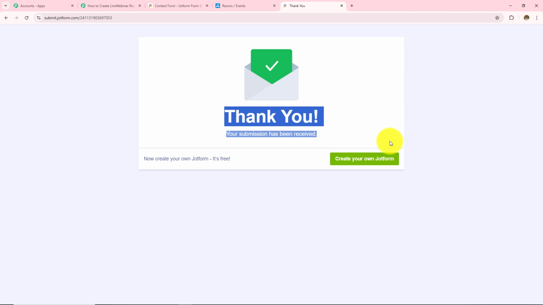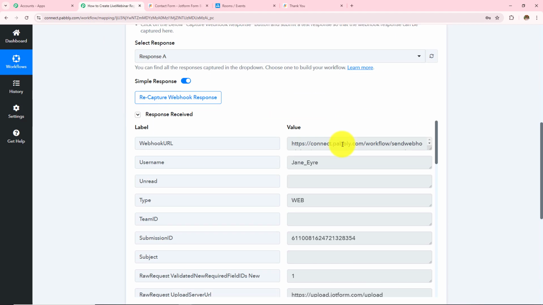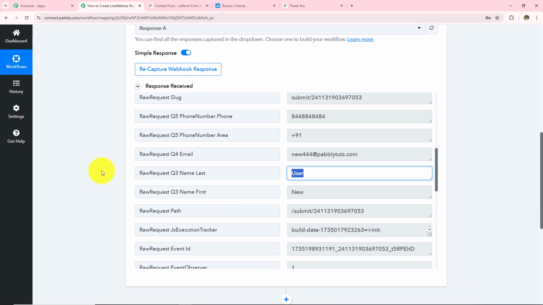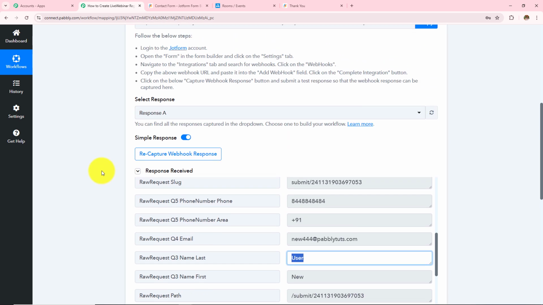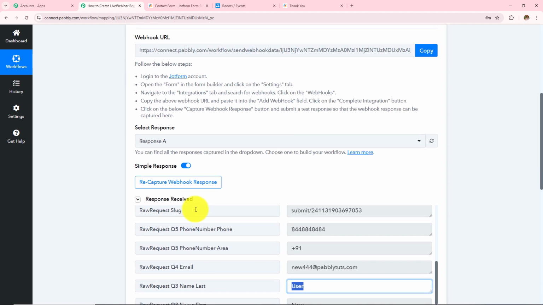Now I need to open my Pabbly Connect and check whether it has received this response or not. And if I scroll down, I can see that I have instantly and automatically received the response. The phone number that we just entered was this one. The email address was new444@pabblytudes.com. The first name was new, last name was user. As soon as I've done the form submission, I have received the response here in this workflow, and this means the connection setup that we have created with the help of this webhook URL between Pabbly Connect and JotForm is successful. And now whenever someone makes a form submission in JotForm, I will start receiving the response in my Pabbly Connect.